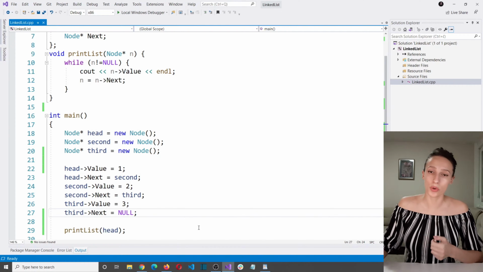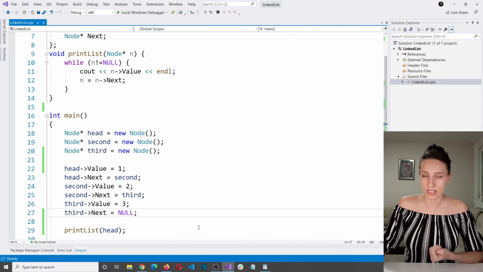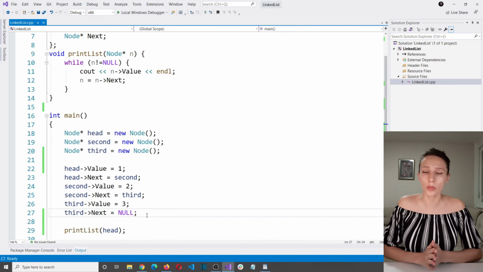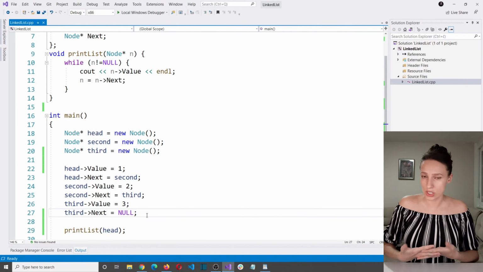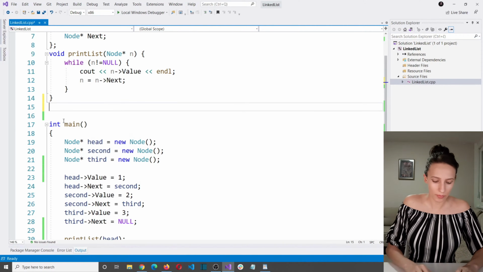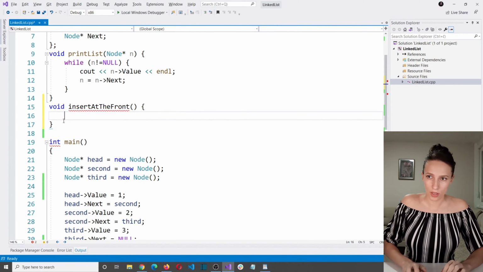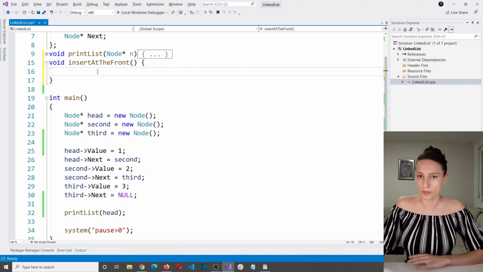And now I want to show you 3 different ways on how you can insert an element into this list here. So the first way to insert an element into a linked list will be to insert it at the front of a linked list. So I will do that using a function. So let's create that function, and let's create it here. So it will be of return type void, and I will call it insertAtTheFront, like this. Okay. And let's collapse this printList function so that I have more space to work.